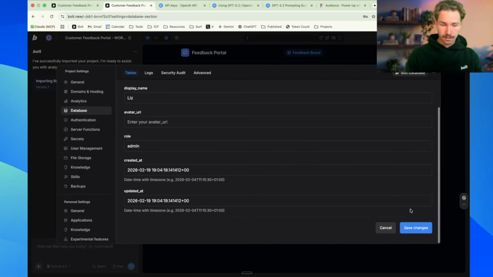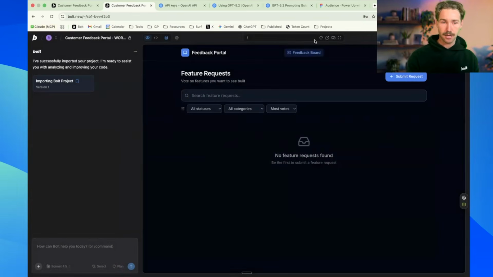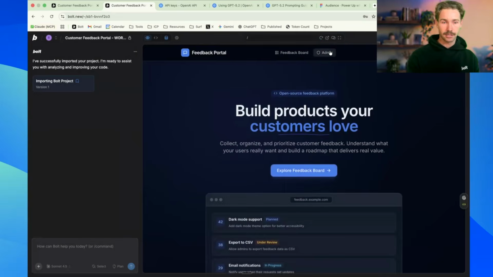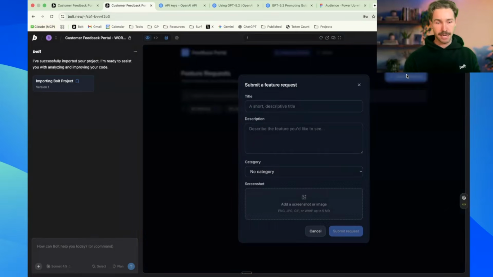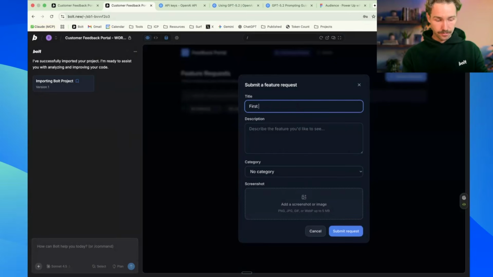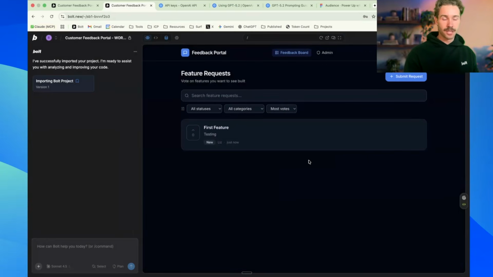We're going to save those changes. Great. So now we'll refresh, and she has her admin privileges. You can see this. We can make a feature request. So first feature, testing. There we go. Great. Okay. So there's a few things I'd like to show here.